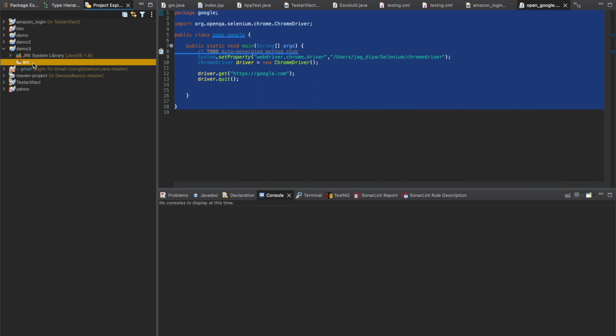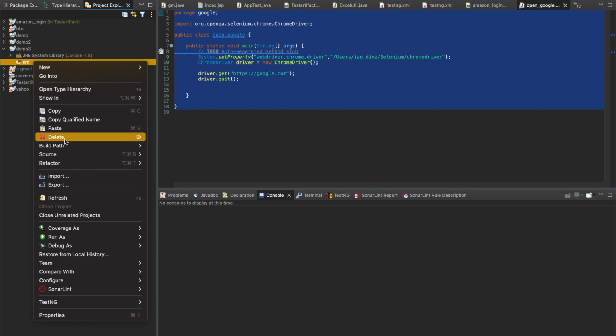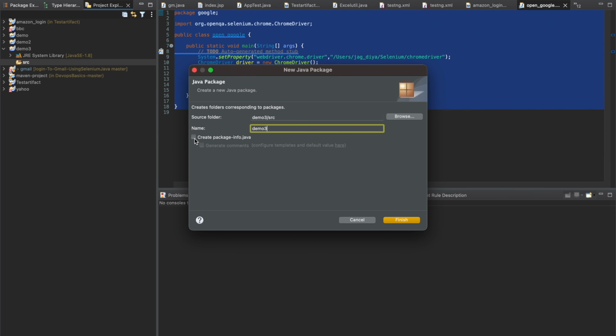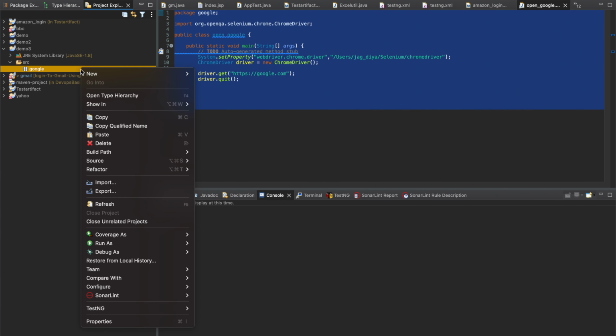Right click on src and create a new package. Let's name it as Google, and then right click on the package name. So the package names are like a test suite, whereas within the test suite you can have any test cases, so you can imagine it like that.